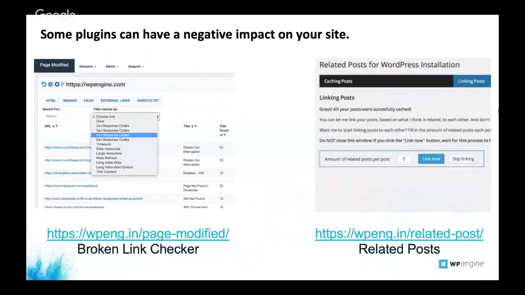Some plugins, like I said, you have to be very careful about the ones you put in there. Some of them have a very negative impact on your site. Now, I'm not saying that they're bad plugins, but some of these plugins can be very heavy in their resource usage. So things like the broken link checker and related posts, and there's others like the P3 profiler, which checks your plugins to see which ones are causing problems. They make a lot of calls to the database. They can make a lot of calls to PHP, which will slow your site down.